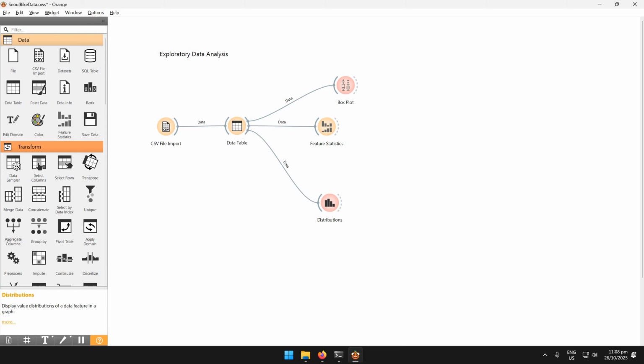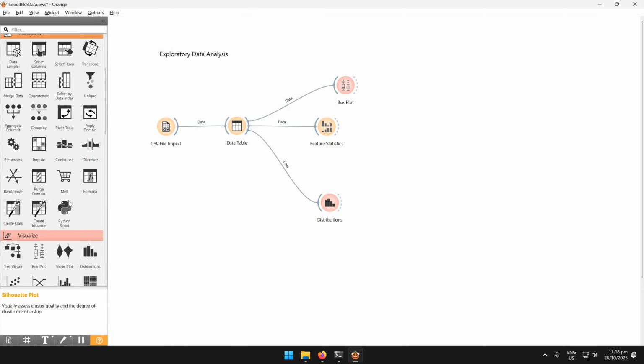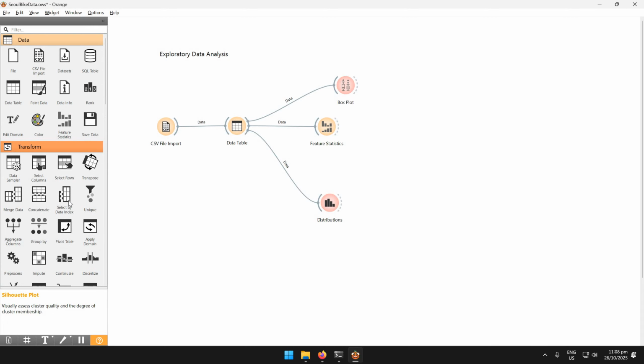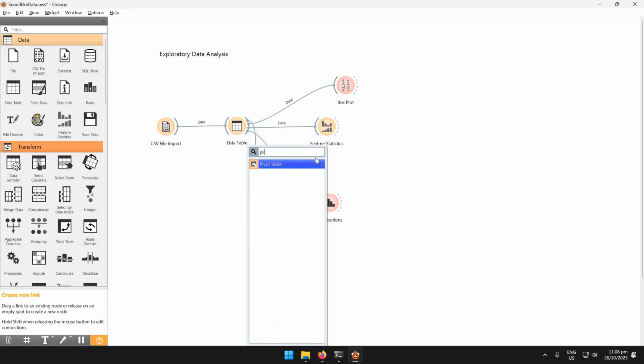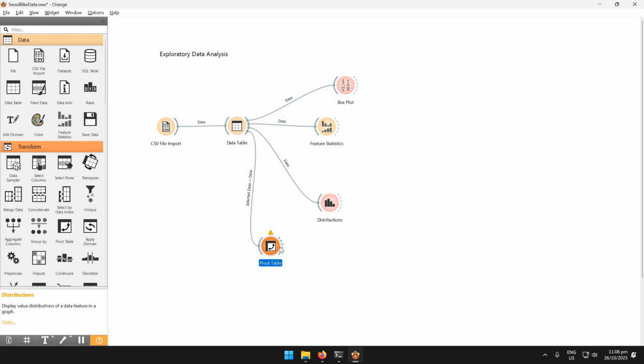So if you want to compare two different features, let's say you want to compare qualitative features, you might be interested in creating a contingency table. So there's no direct way to automatically create a contingency table, but what you can do instead in Orange data mining is to create a pivot table. So from this data table, for example, I can connect that into a pivot table widget.